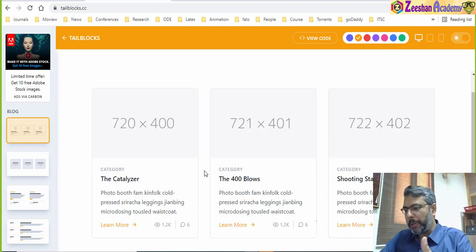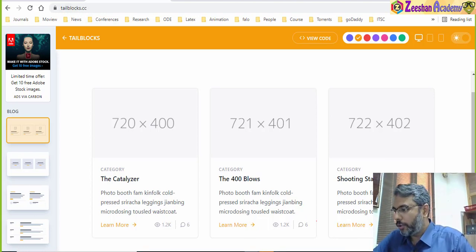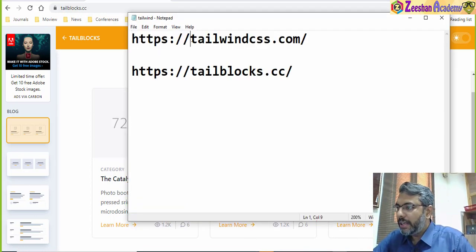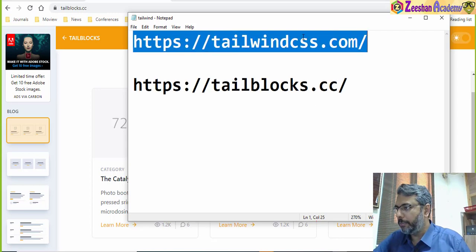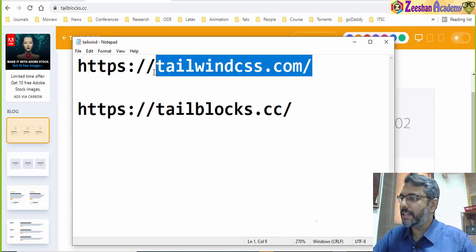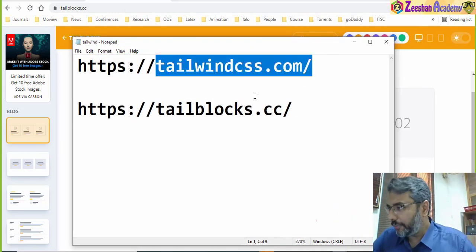So if I don't explain it and if I do minimum explanation, let's do that absolutely quickly. The website that I'm going to use is called tailwindCSS.com. Let me again highlight, make it more prominent so you can see this, tailwindCSS.com. This is a website that we use.